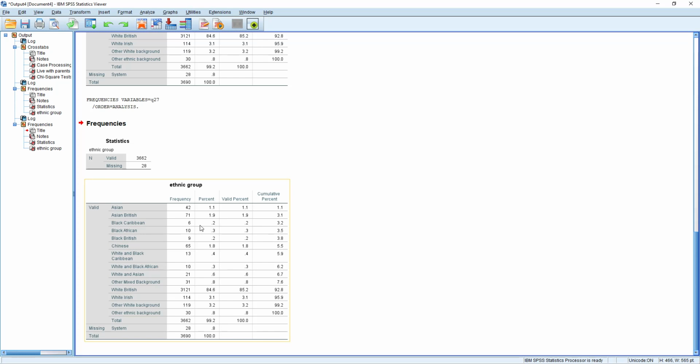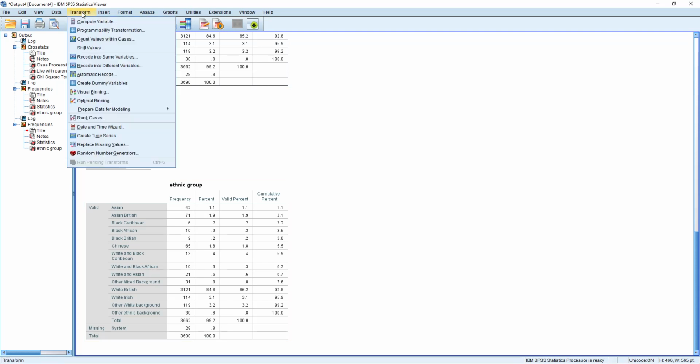So while it's not perfect, what we can do is see whether there is a difference between students of white heritage and students of non-white heritage. And in order to do that, we need to recode this variable, ethnic group, into a new variable. So to do that, this time we go to the Transform menu at the top. So I'm going to click on Transform.